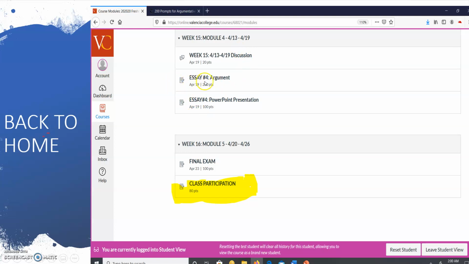Okay, one is the essay number 4, which is the argument, and of course the PowerPoint presentation of the argument. I will talk more about that in the coming weeks. I'm also going to include in the classroom an example of how to put that presentation together. And then finally, we come to the end of class, which is the final exam. And that's just going to be an essay, no fuss, no muss. And then, of course, the class participation.